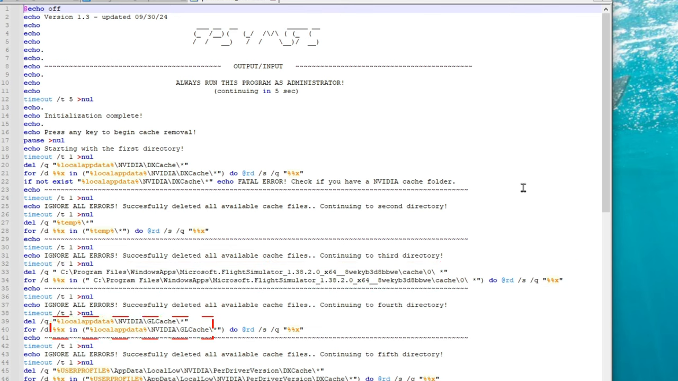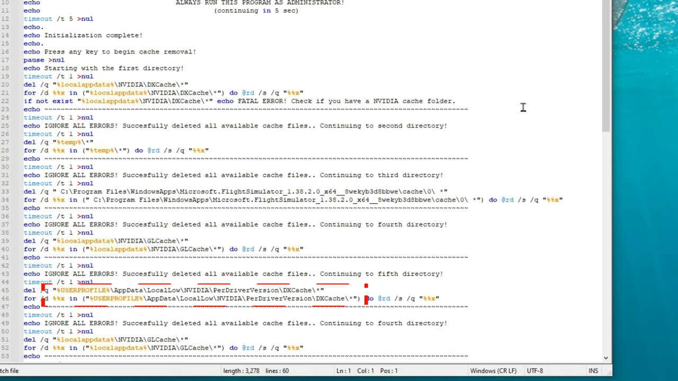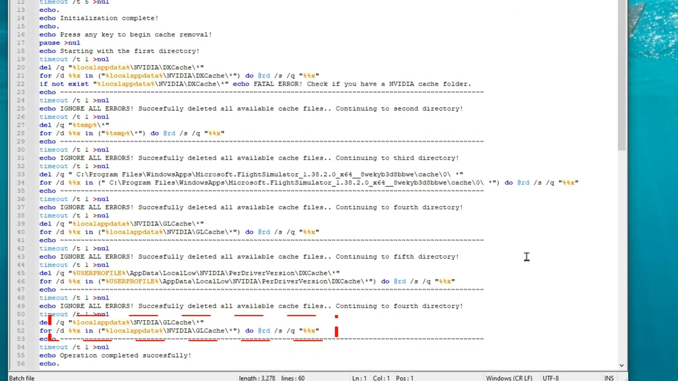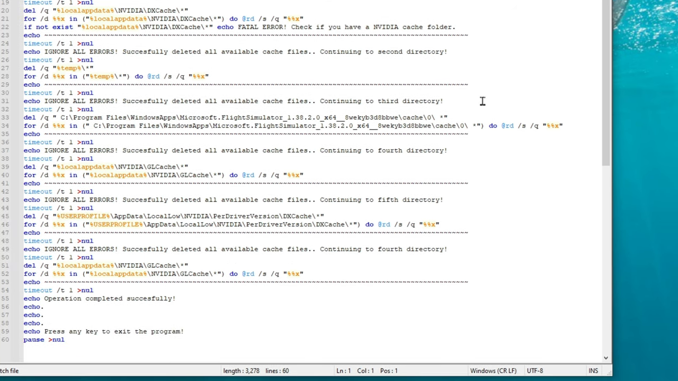It will then head to the NVIDIA GL cache folder, delete that, and then it will go to the final DX cache folder in the NVIDIA driver. Once it finishes that, it looks like it's going to run through the NVIDIA GL cache one more time and delete anything in there. Now let's go ahead and run that batch file.